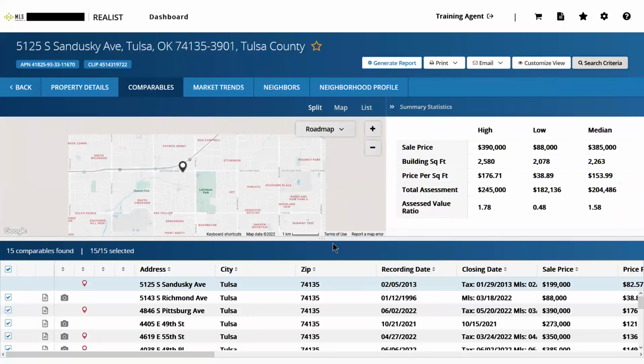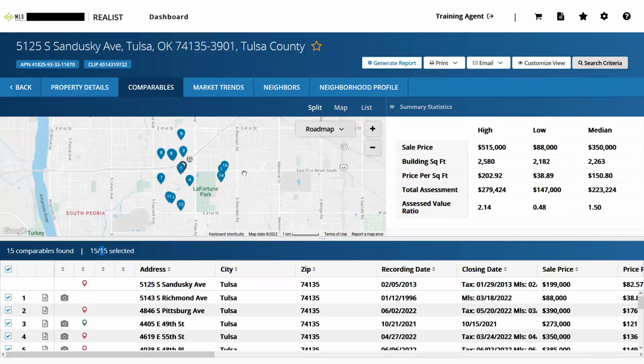So since I've expanded my search out, I've got 15 matches now. My map just filled up. It's showing me some stuff over to the east of Fortune Park, which is probably not going to be relevant. And of course, the same thing goes with all this stuff that's above I-44. So this is where we get into the final portion of the process.